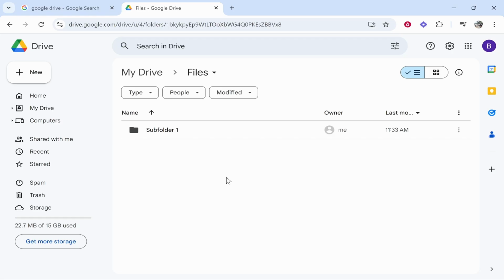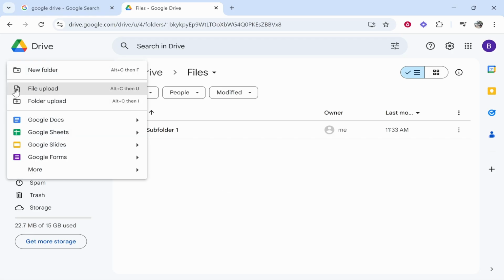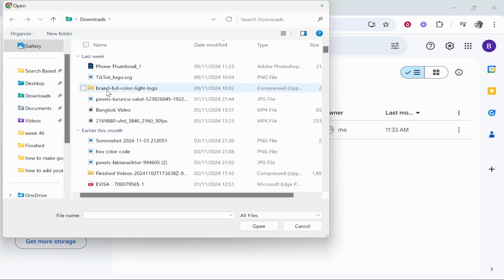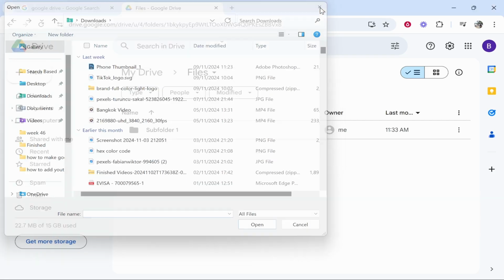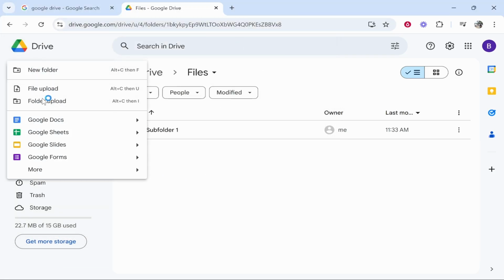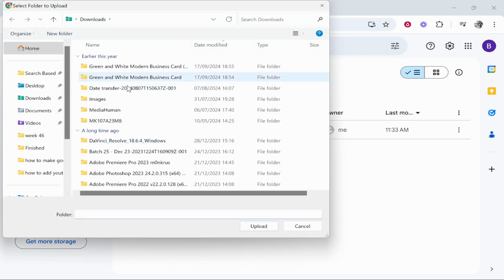Now to actually upload files, there are two ways. So you go new in the top left hand corner, then you can go ahead and click file upload, and then you can find your files here. If you have a folder, you can go new, folder upload, and you can then upload a folder.